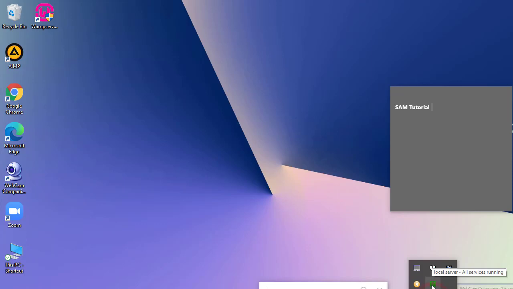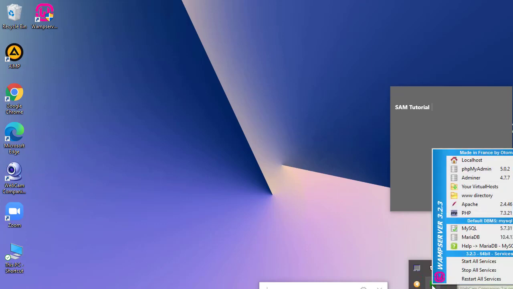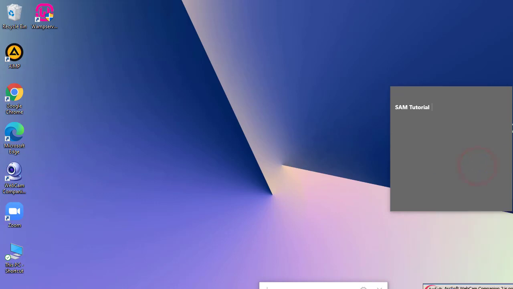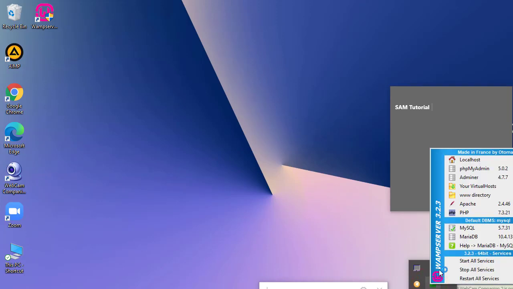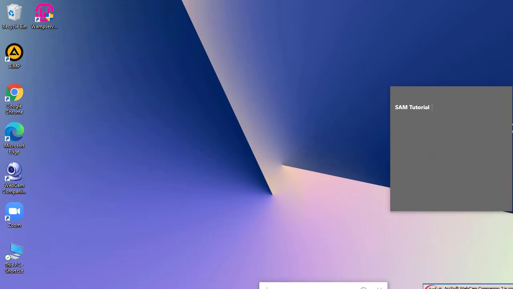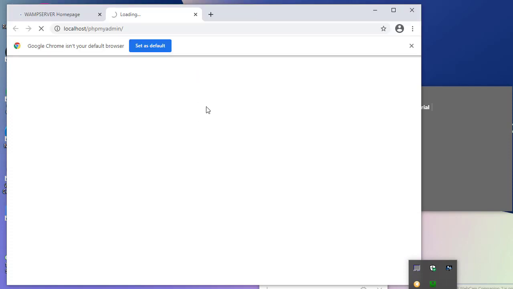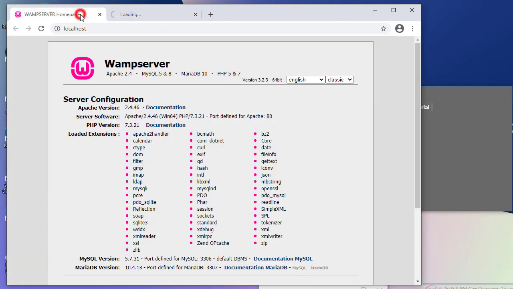Just right click on it and go to phpMyAdmin, and another thing, localhost. Just wait. Meanwhile, it is now coming through the browser. As we have selected Google Chrome as the default browser, that's why it's coming.